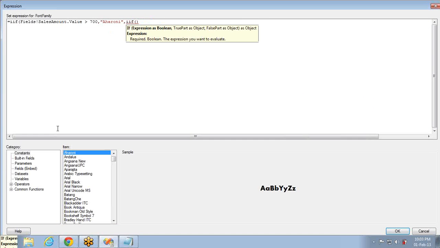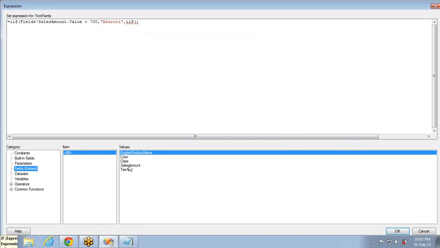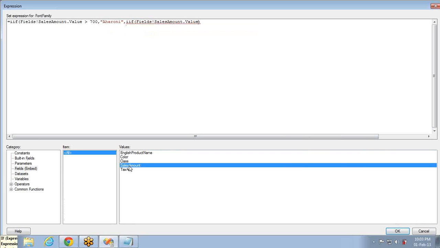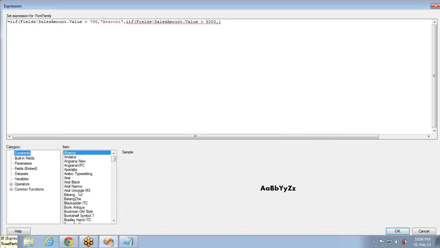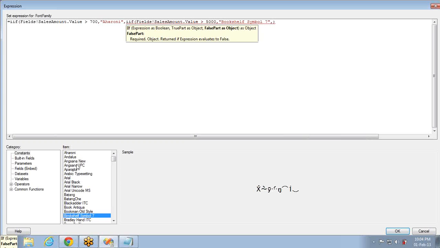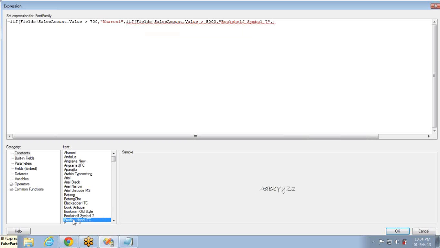If again the sales amount is greater than 9,000, or I'll go for 5,000, then show, taking the constants' help again, Arial, not Arial, I'll take Bookshelf. Else show Bradley something. So now I have two condition checks.